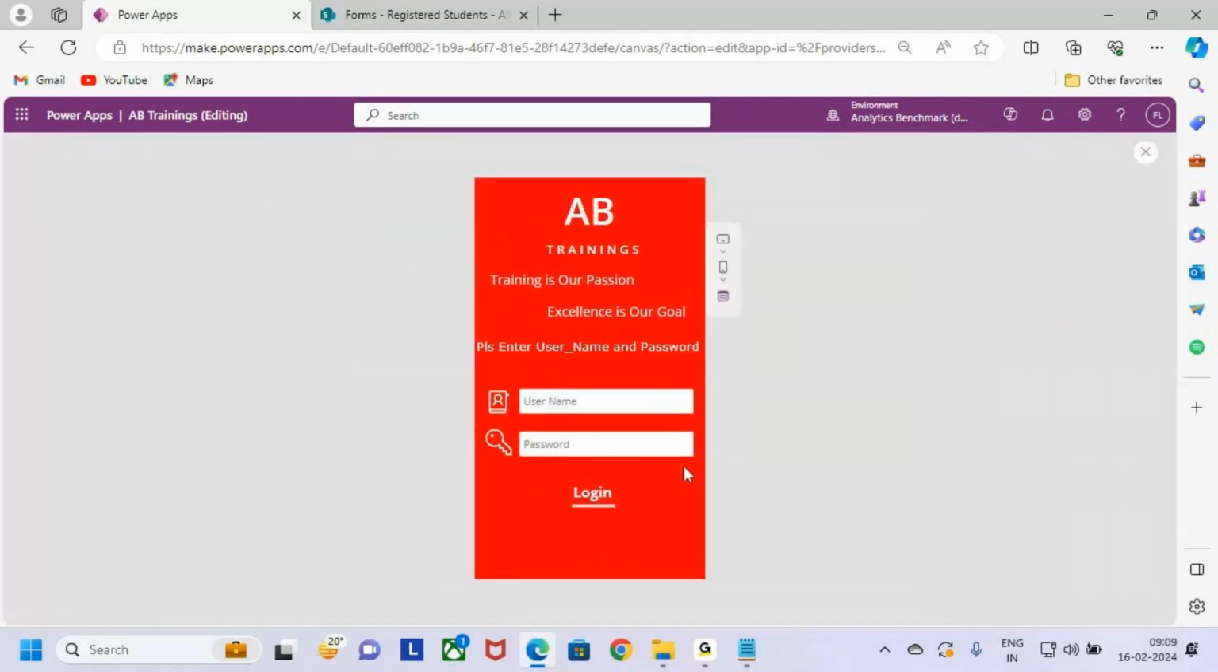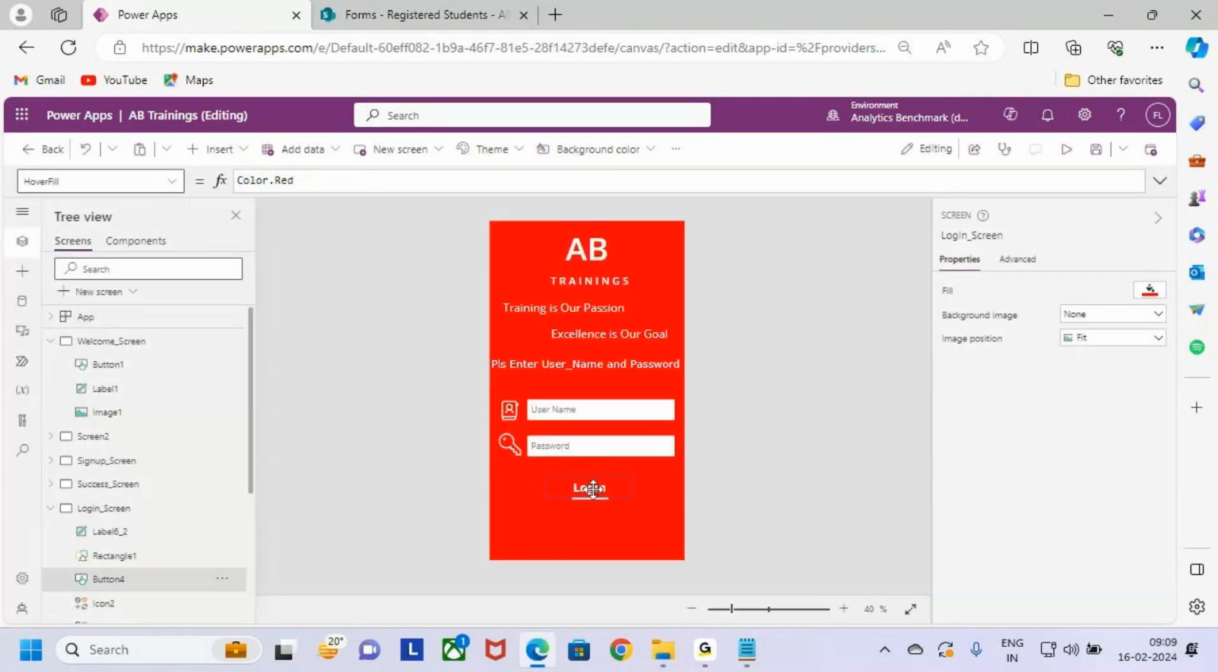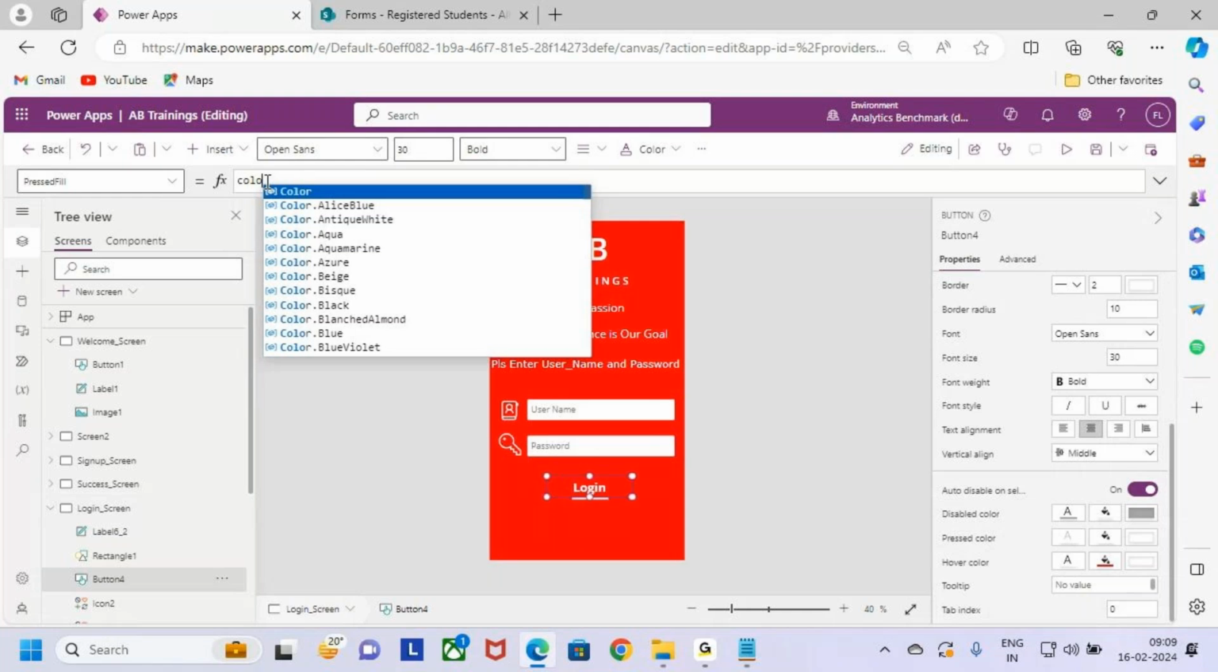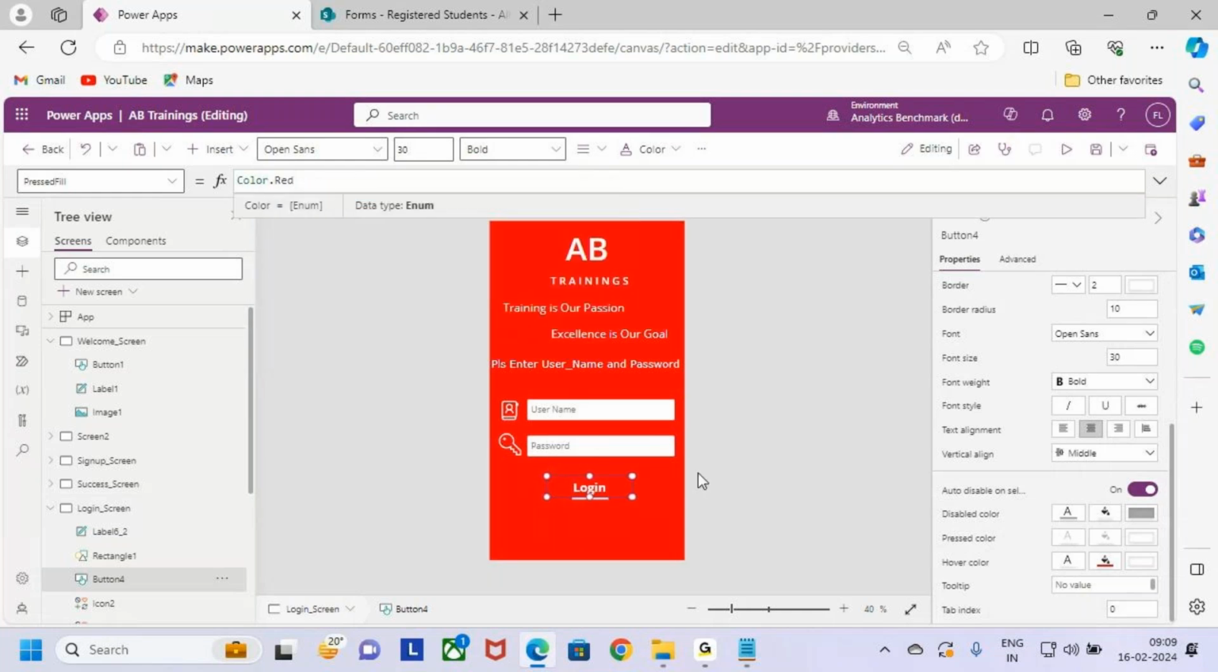Now when I play, see the hover color is not changing, but when I click on it, it changes the background color to white. Let me keep it as red itself. Let me select the button. The pressed color is there. The pressed fill color is white. Let me keep it as Color dot red. And also the pressed text color, let me keep it as red. I want to keep the pressed color as red.